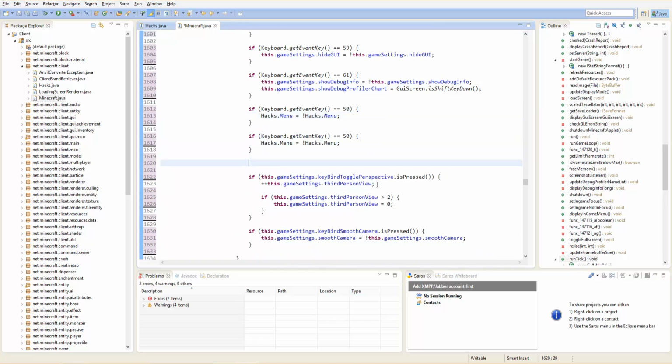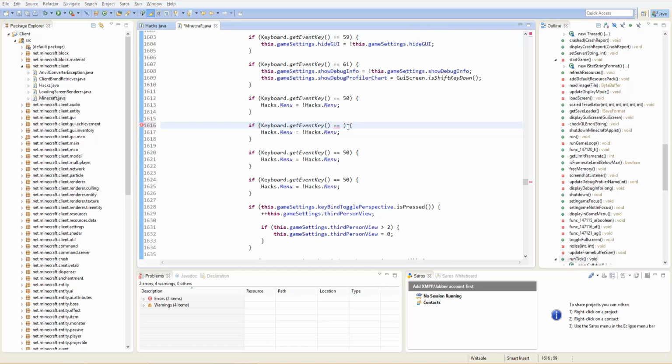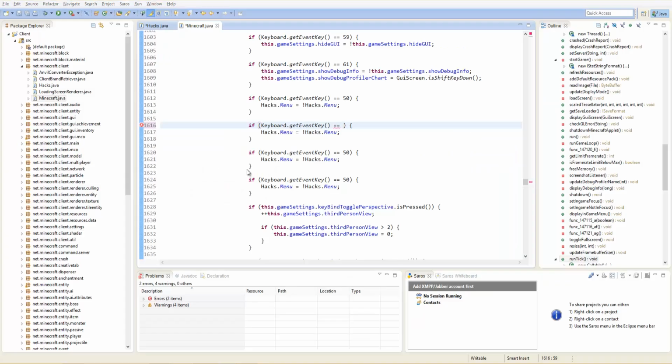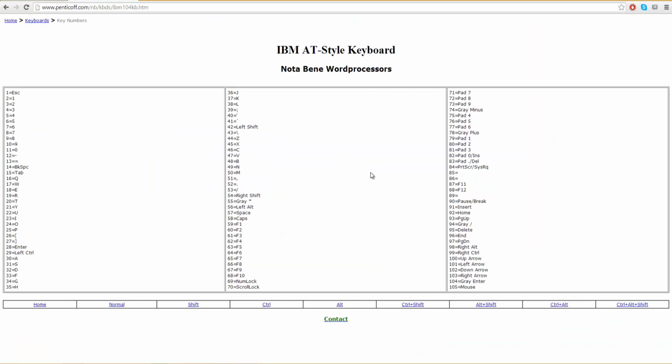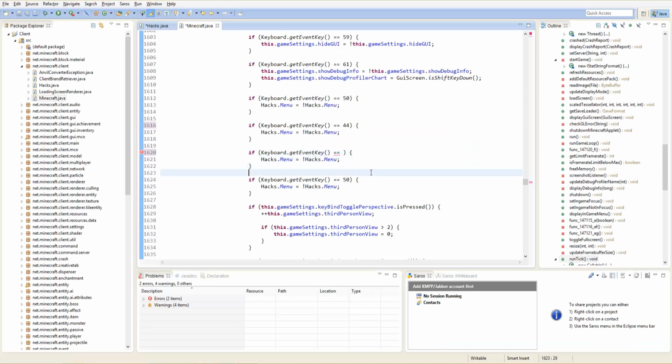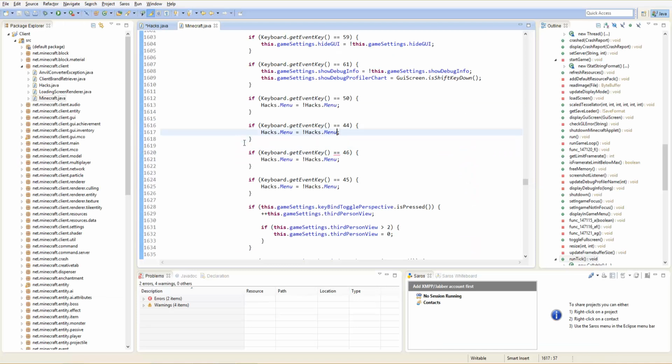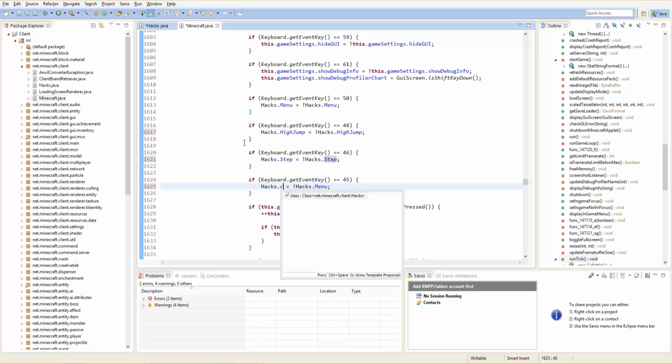So we're just going to copy this a few times. And we're going to do if it is the value of. Right, I'm going just to this hacks thing. HighJump can be Z. Step can be C, and X-ray can be X. So Z is 44. 45 is X-ray. I'm going to keep it in some sort of order. And what was the other one we wanted? C. 46. So this is hacks.HighJump. We just changed our sound. I'll explain what this means in a moment. And hacks.xray.